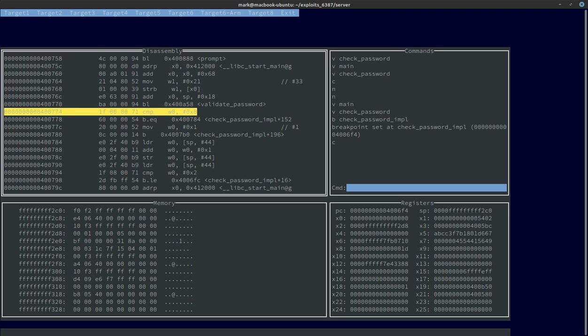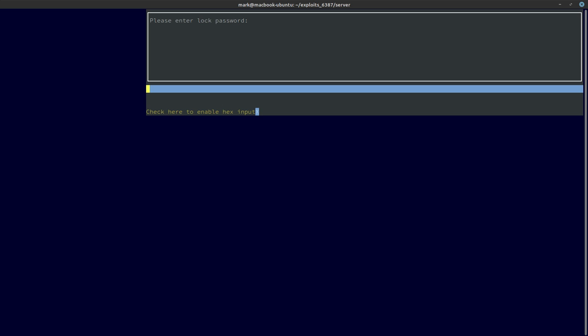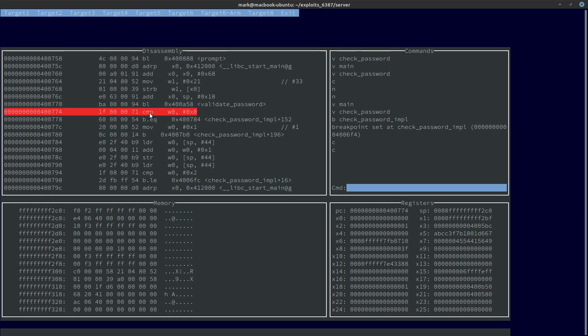So I'm going to set a breakpoint here. Then I'm going to hit continue, make sure the X is there for hex input, and paste this in, hit enter, and we hit tab to go back over here. And now I'm going to step. So I expect validate password will return false, because what are the odds that the password was all zeros?